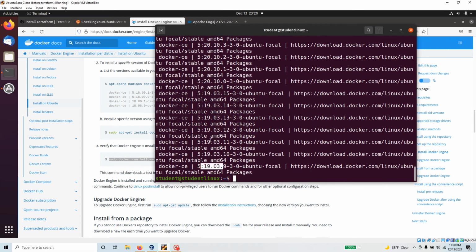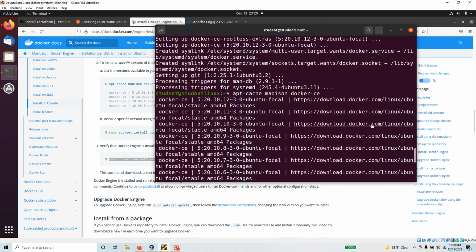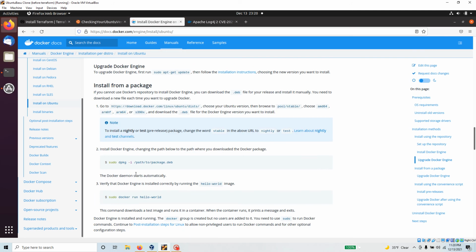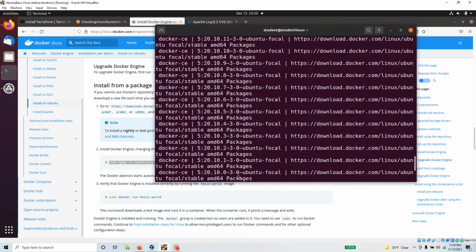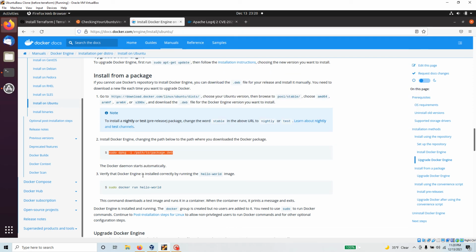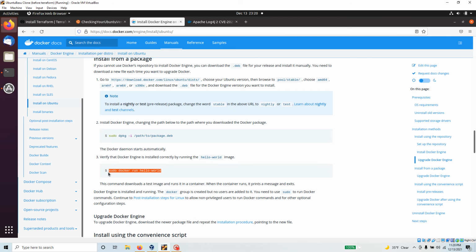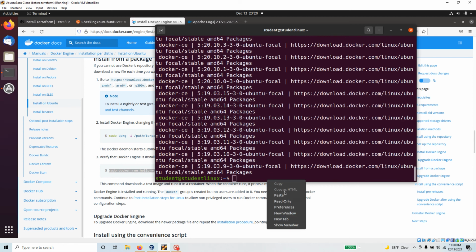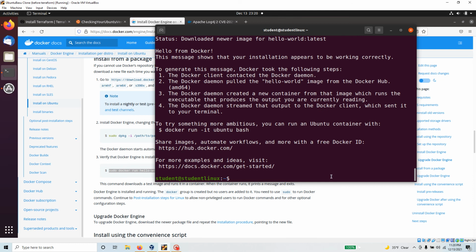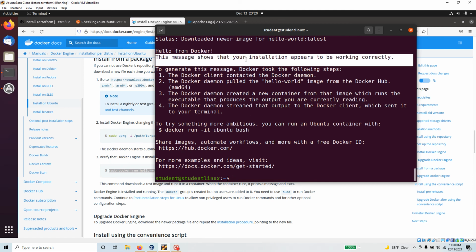So let's just run these commands. Here's the version of Docker that got installed and all the packages. And let's just quickly run a Docker container to check that the Docker engine is installed properly. This is like the hello world that you typically run. So yeah, it's all good. It says hello from Docker. This message shows that your installation appears to be working correctly.